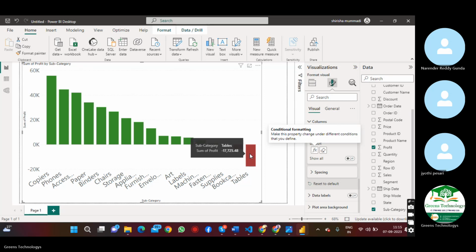0 to 20,000 range values displayed in one color, and above 20,000 up to 40,000 displayed in another color. Above 40,000 range displayed in another color, and negative values displayed in another color. Shall we do it?